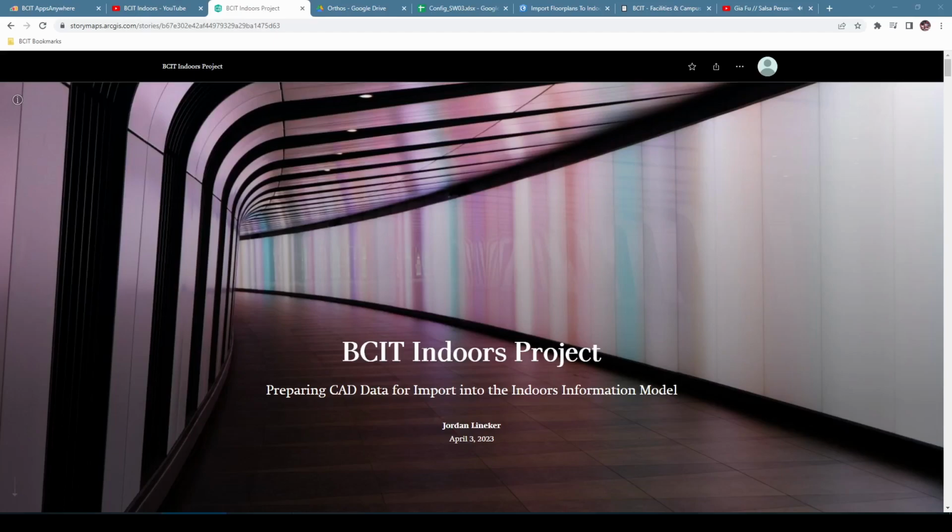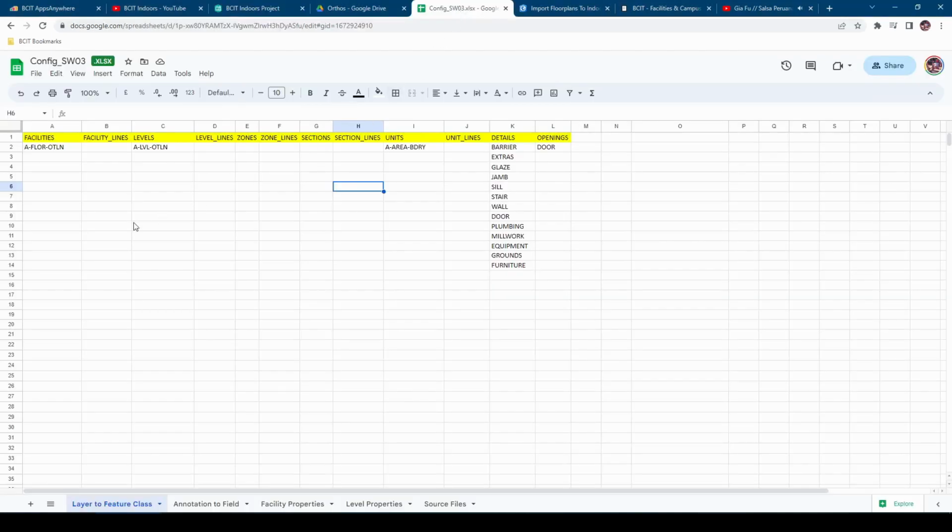Hello everyone, in this video I'm going to show you how we prepared our CAD drawings to be imported into ArcGIS Pro to create an indoors model. Before I get into the AutoCAD side of things, let's take a look at the configuration spreadsheet that will be included in the Import Floor Plans to Indoors Geodatabase tool.